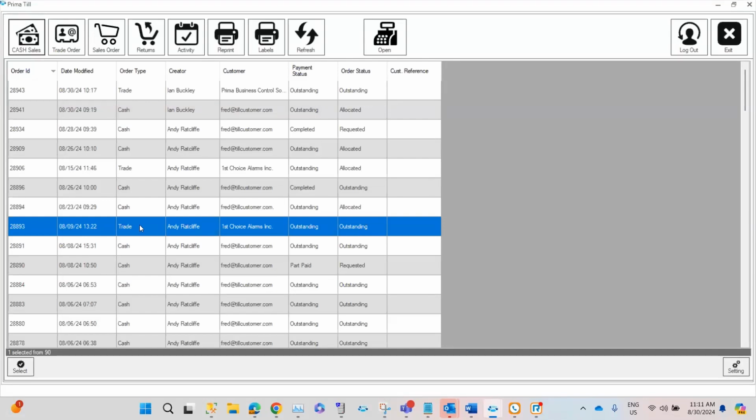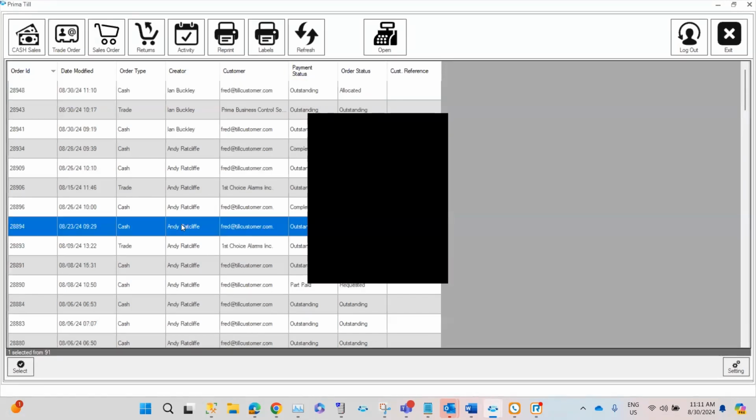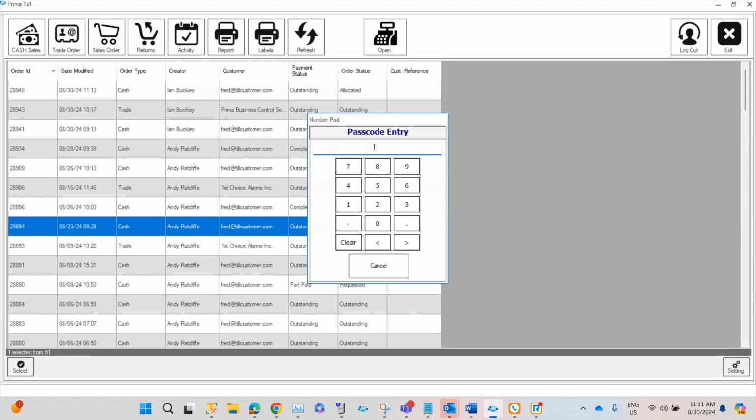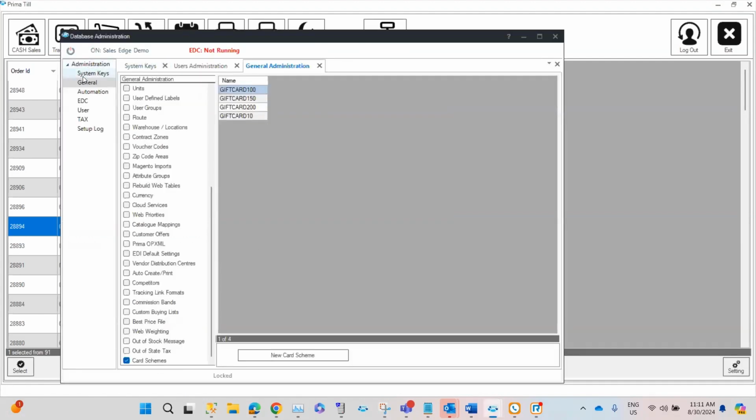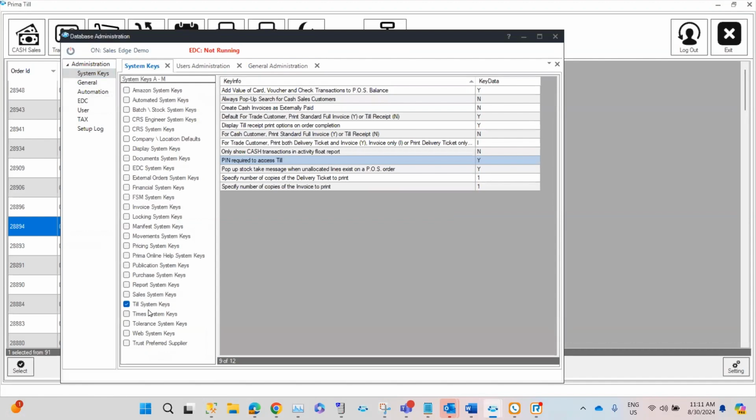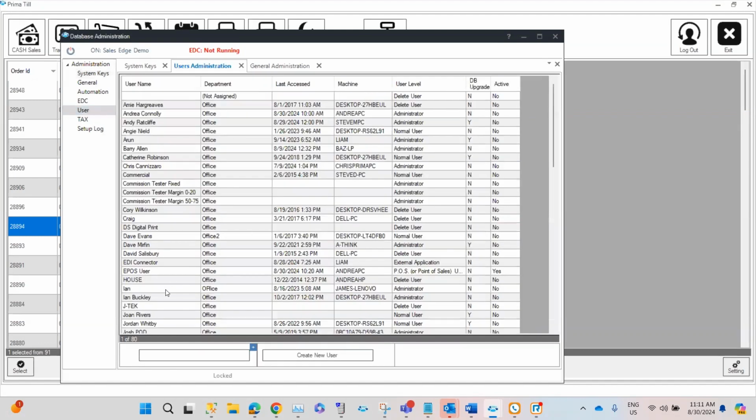If you would like to use a security pin for your cashiers to see who was last modifying an order, we can set that up for you as well. So every time you open an order or create a new order, you can have your cashier type in a 4-digit pin here. It is optional, so if you want to turn that on, you go over to your administration, into your system keys, till system keys, and it's this one here, pin required to access the till. So that's set to no as before, but if you turn that on, you just need to go over to your users and give them all an individual 4-digit pin.